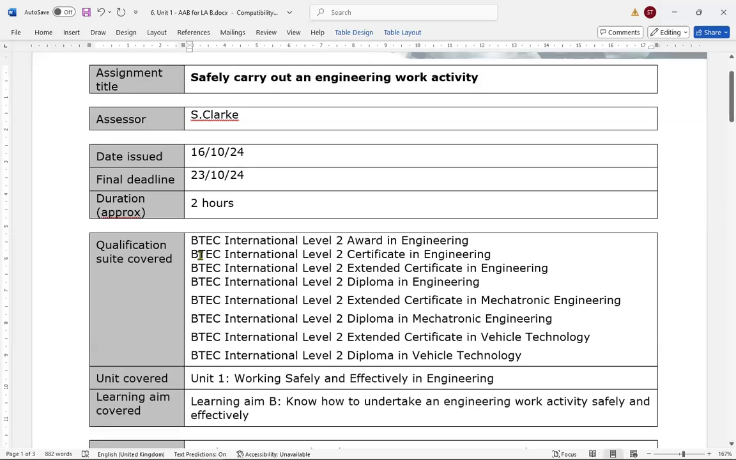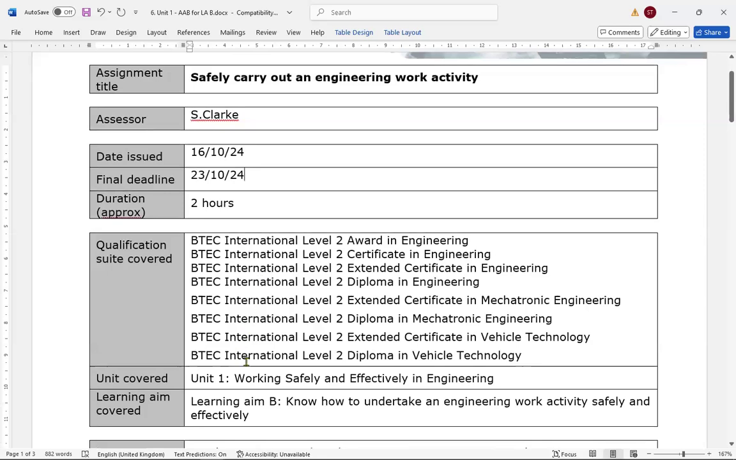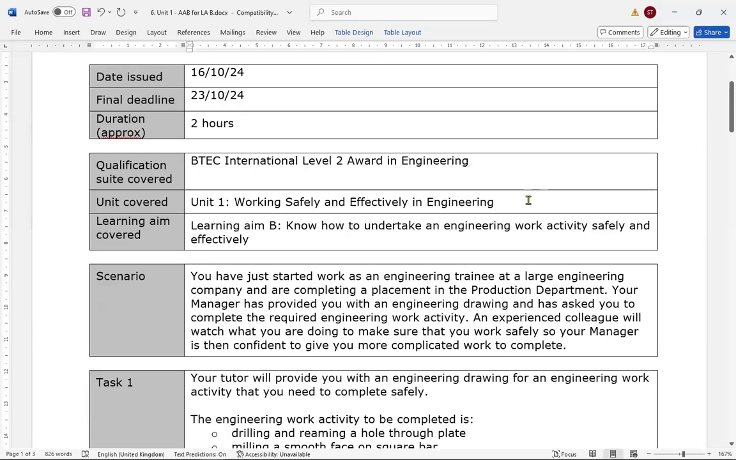But you'll decide this depending on your delivery pattern, how often the students are in the centre, and so forth. Now here there's the whole qualification suite. There's all the different qualifications that could be being delivered. But it may be that actually I'm doing this one as part of the level 2 award in engineering. So let's just delete all the other ones out of there. That's just going to confuse the learners. Now the unit covered is Unit 1, we can't change that, and it's Learning Aim B, we can't change that.